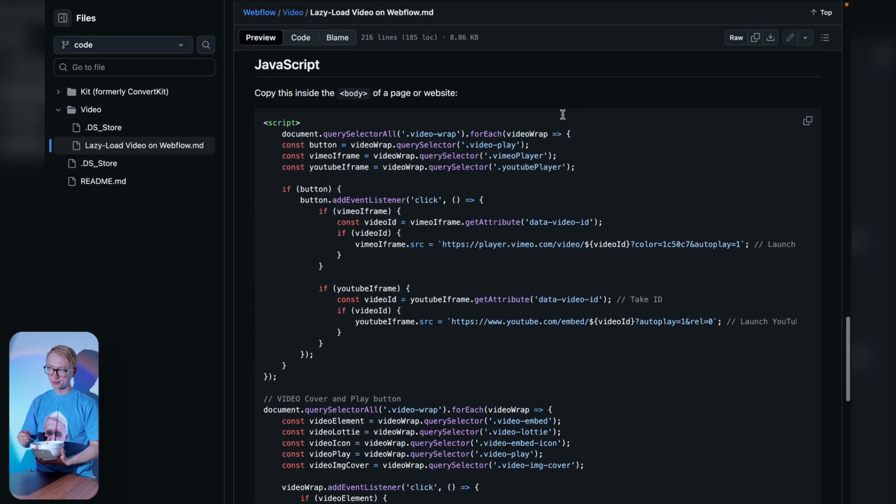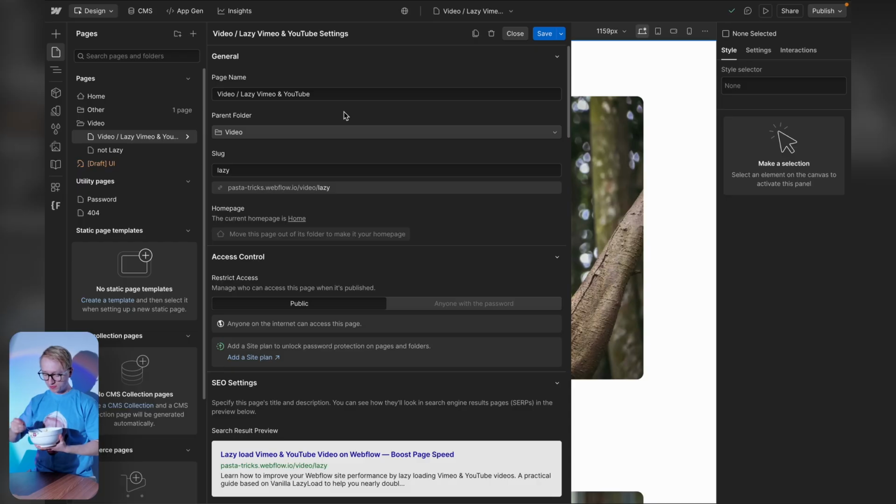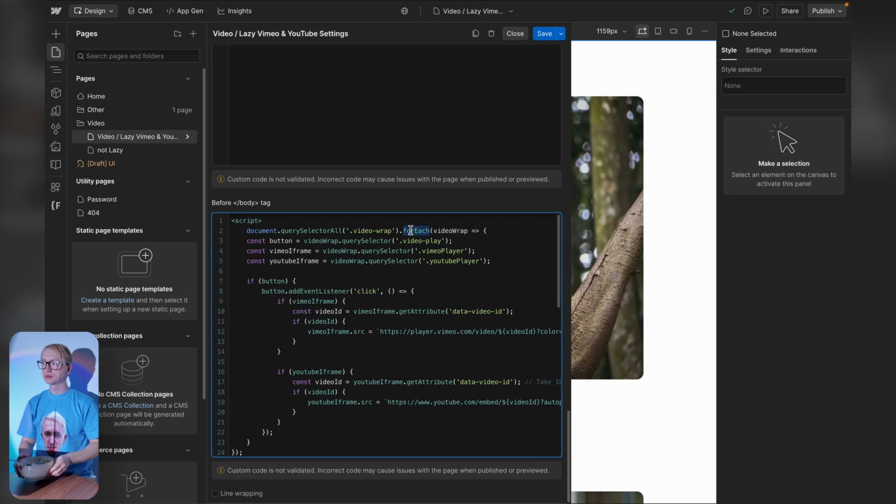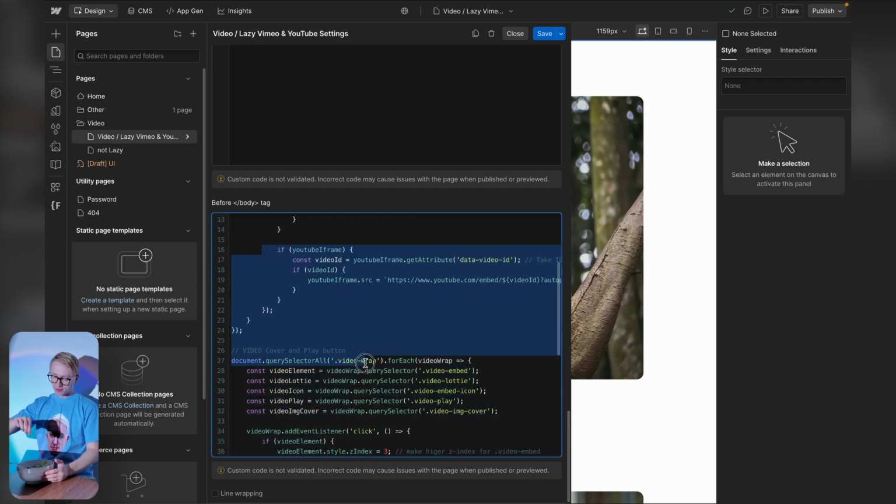Copy the script from our GitHub guide. Let me explain what happens in this script. Here I used a forEach method. The script finds the video play elements and the frames where the Vimeo and YouTube files are loaded. If the video play button is clicked, the script runs and checks the data video ID attributes. Depending on which class the frame has, the right script is applied. This part for Vimeo and this one for YouTube.